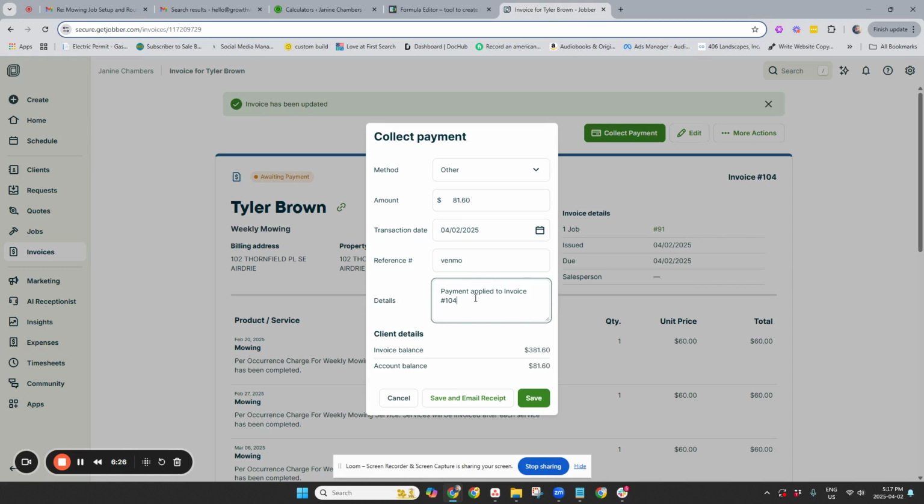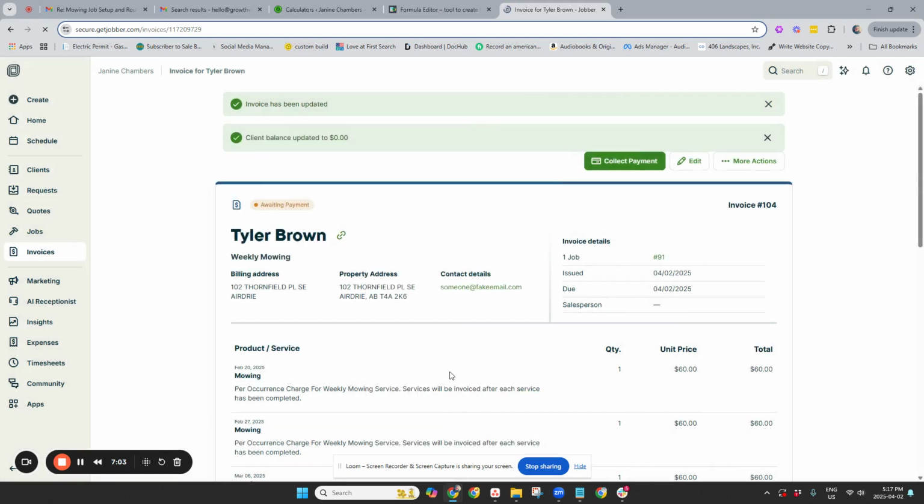I'm going to put in the details here that we're using $300 credit from account and $81.60 on Venmo. Now, when you hit save, this is going to pass over to QuickBooks just as a note of why this invoice was only paid with $81.60. We're going to hit save, or save and email receipt if you'd like to send it to your customer.